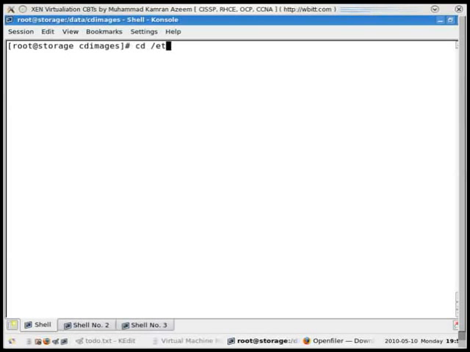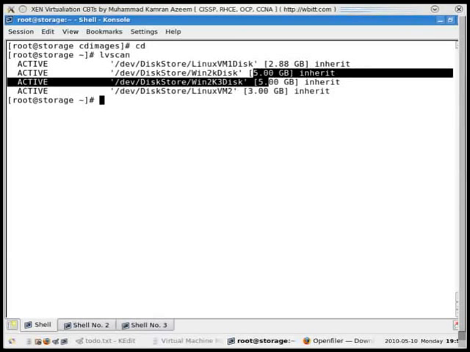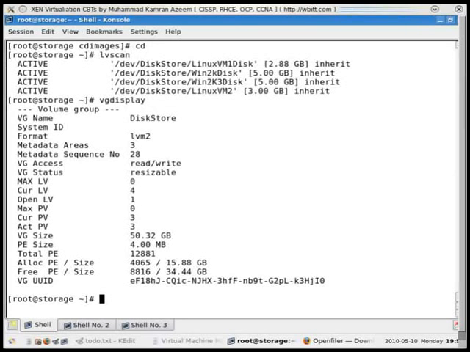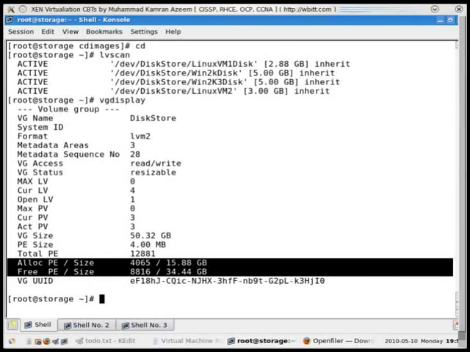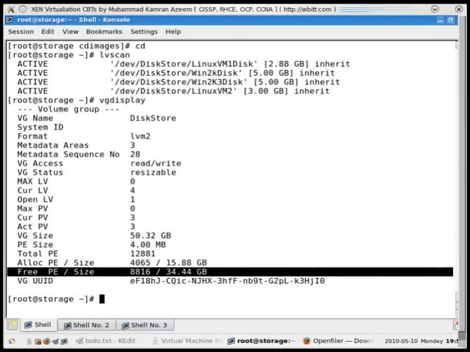Just clear up the screen, and LV scan. Okay, what does LV scan show us? LV scan shows us that we've got these logical volumes, and that makes about 15 GB already used. What does VG display show? It says that it is a total of 50 GB here, and 15 GB is already being used and 34 GB is free. So that's more than enough for us to experiment.